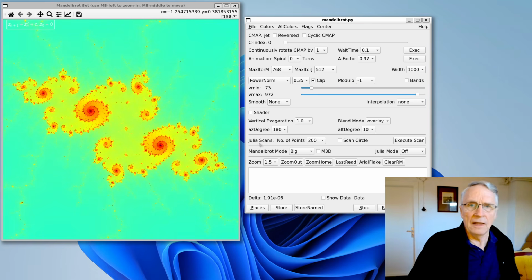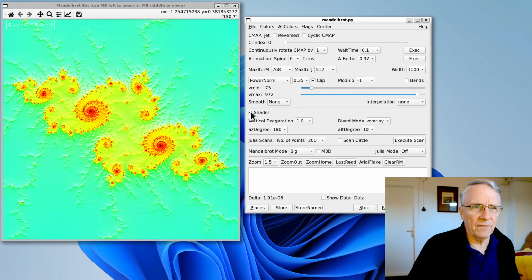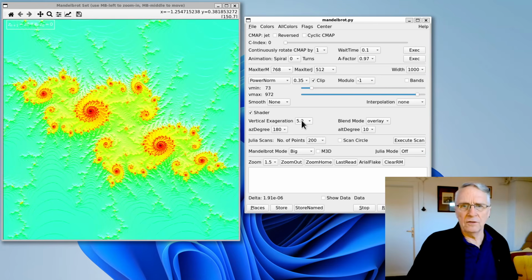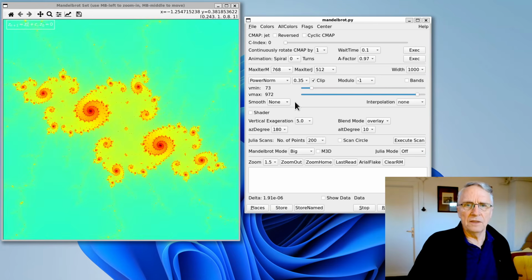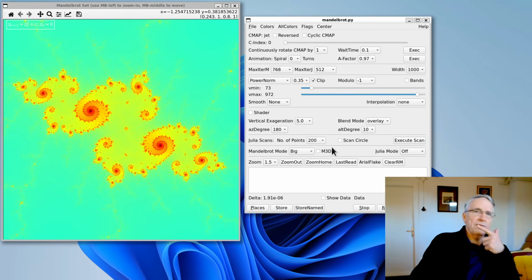Yes. Now you should try the shader. Maybe add some depth. But this doesn't really look good. I think I will remove it. How about smoothing? So it doesn't do anything. Okay, so this is the first place I wanted to show you.